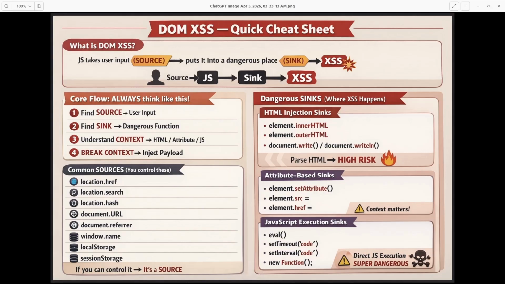DOM XSS is the vulnerability where the input is handled entirely in the browser in the JS, and it will not be executed or even sent to the server. That is DOM XSS. But coming to stored XSS or reflected XSS, it is completely different.